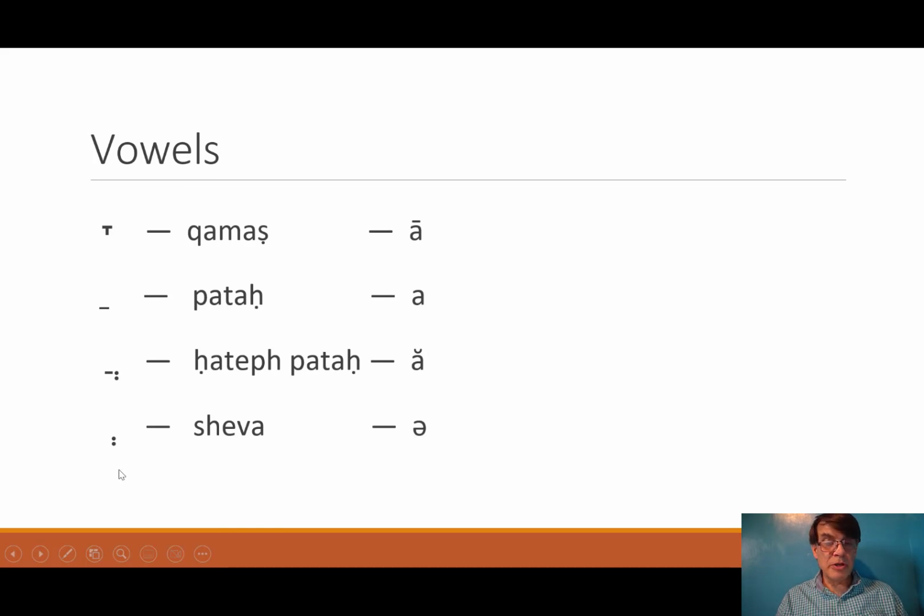Again, I'm also going to do a video on vocal and silent shvas. So when it's a silent shva, you don't transliterate it at all. You only transliterate a shva when it's a vocal shva.